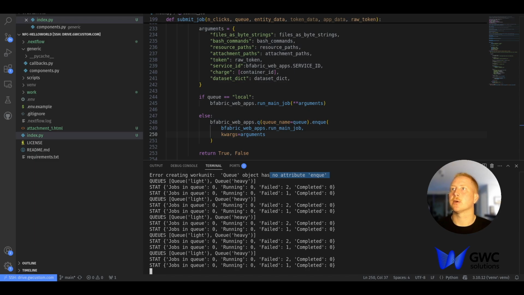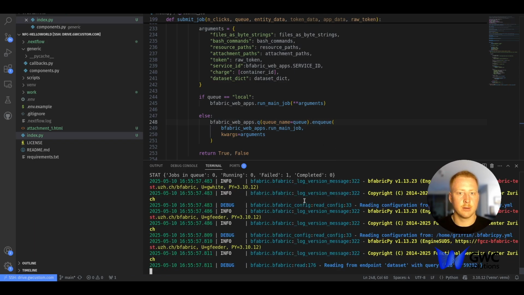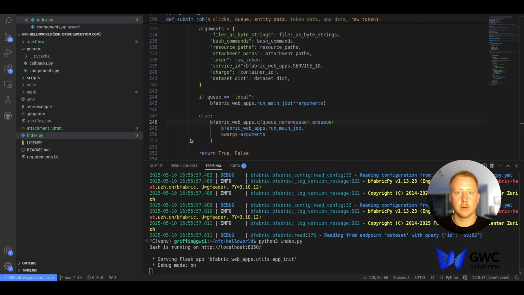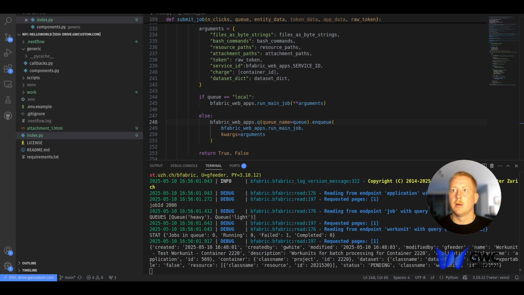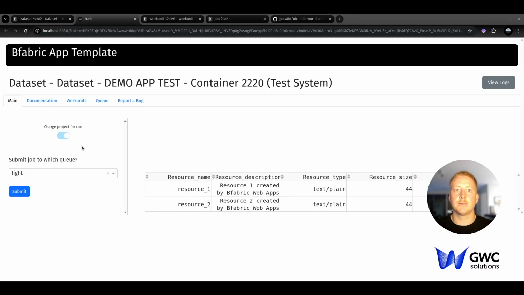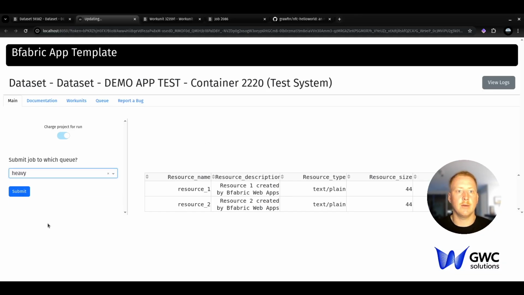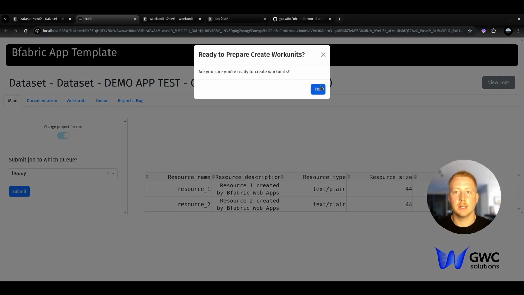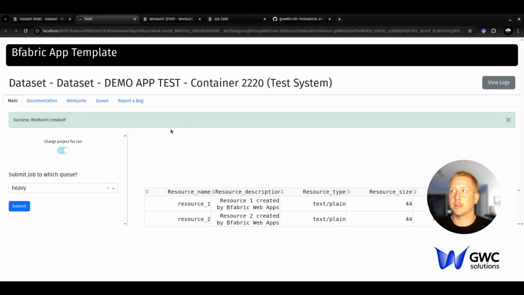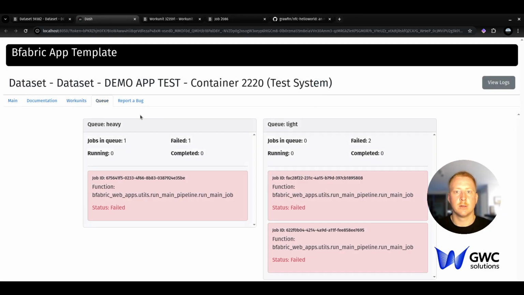Ah, sure. I actually spelled the name of this function incorrectly. That is why. These things happen. Okay, let's try that again. Okay, browser. Let's send this to the heavy queue, submit, and success, working to create it. And we have one job in the heavy queue.